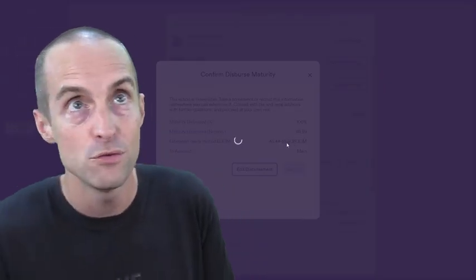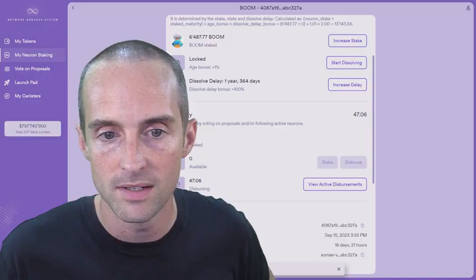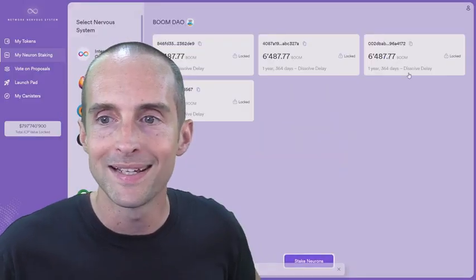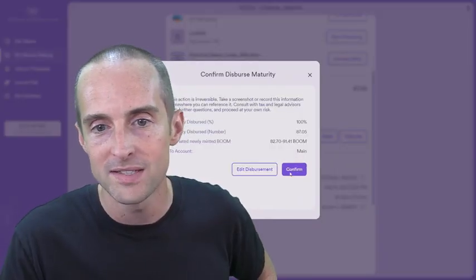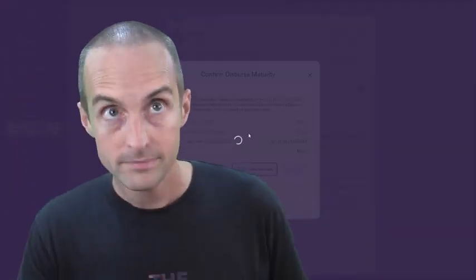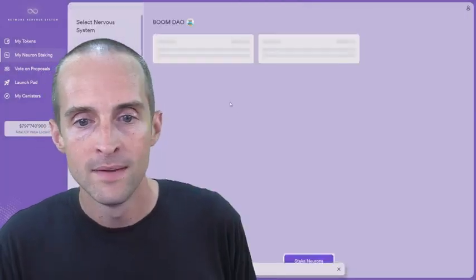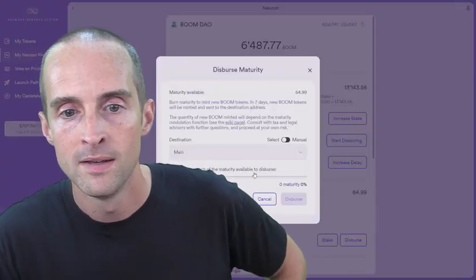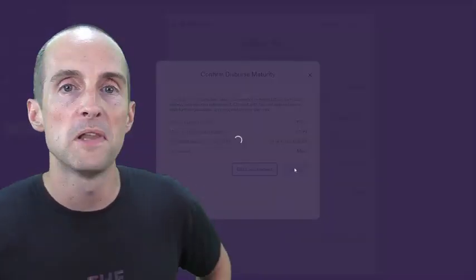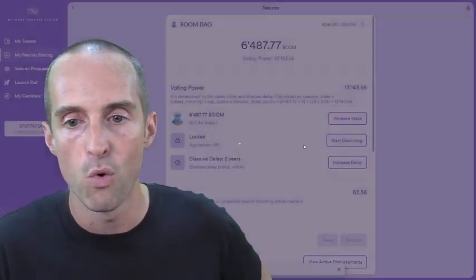So this will give me a few dollars of Boom tokens. This is how, once you've got your maturity, you can get that out of there. And I might as well just take all of these and disperse it. Then I can put it on an exchange for liquidity if I want to. And then I just disperse all of these, and I leave the principal locked up. So I just leave the principal locked up, and I can disperse the voting rewards.